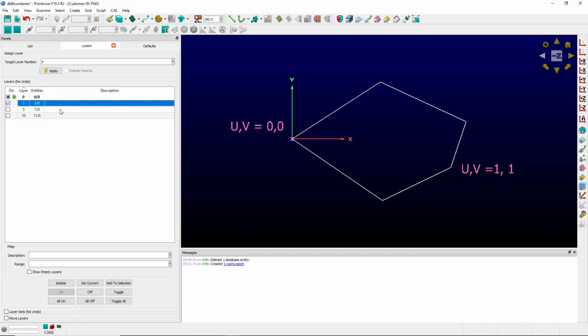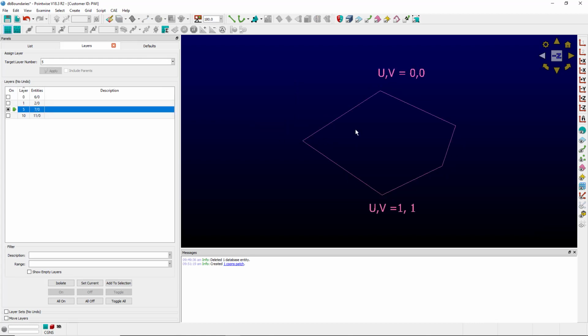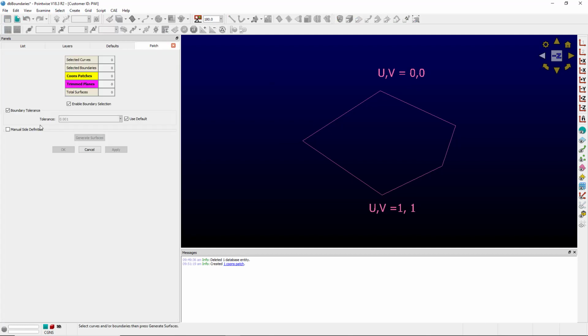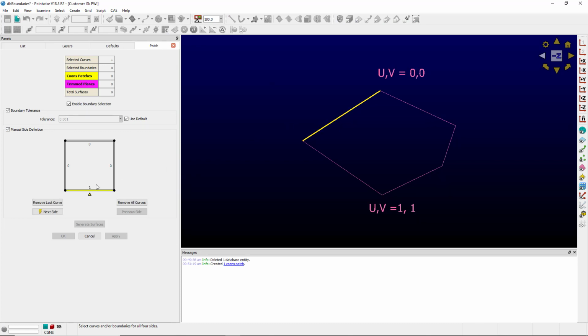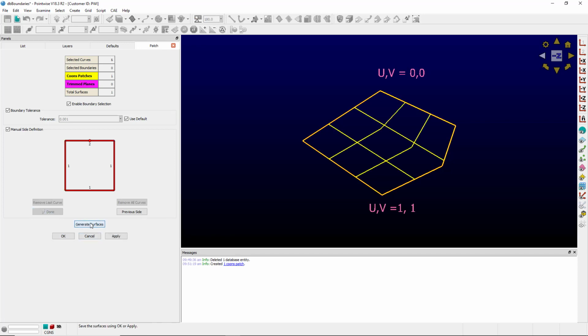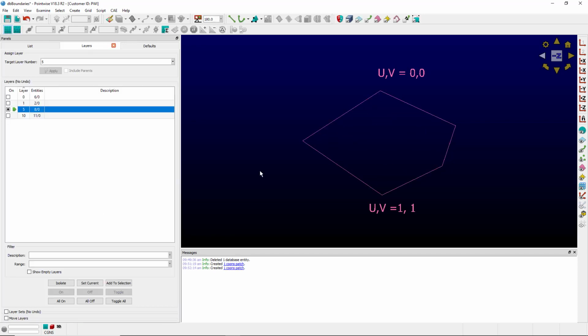If I wanted to move that, let's say I wanted U and V to be 0, 0 here and 1, 1 here, I could do that. Create, patch, open the manual side definition, click this side, next side, next side. So we'll put both of these on one side. Click done. Generate surface. Click OK.